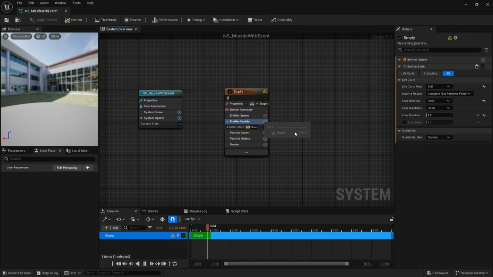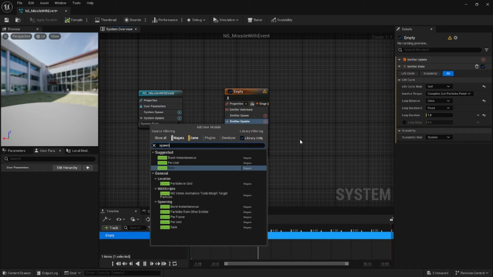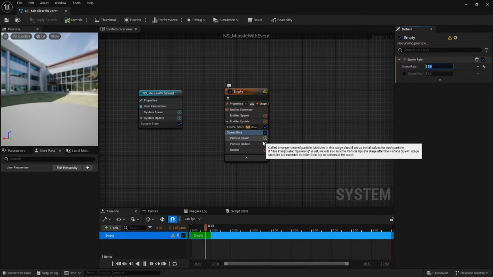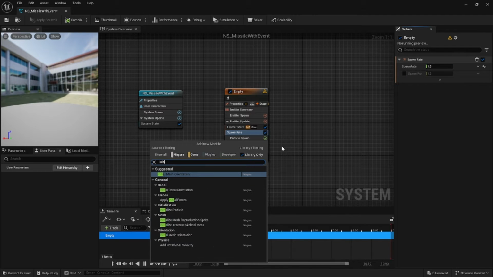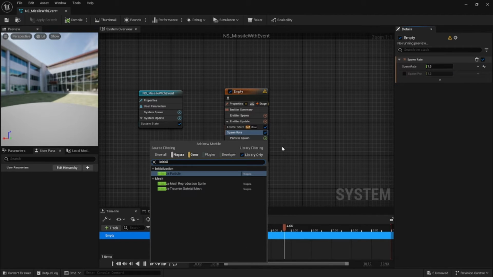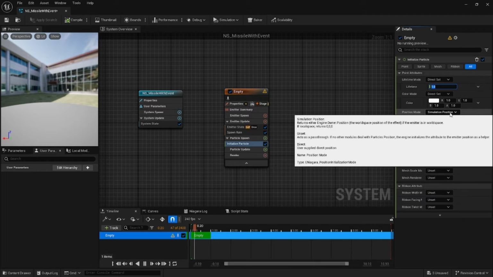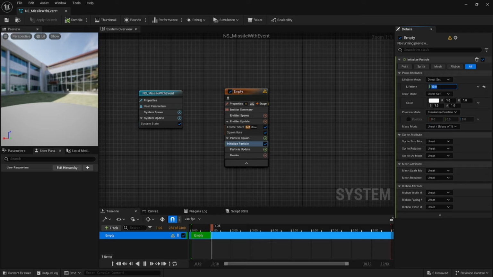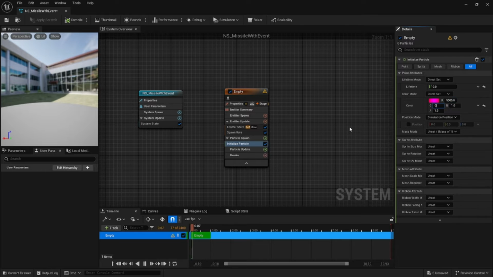The next thing, let's go ahead and add a spawn rate. You could do this with a spawn rate, or you can do it with the spawn burst instantaneous. However you want to set up your missiles. This is mostly just to show how this works. Let's do an initialize particle. I want to keep these alive for 10 seconds, although they'll hit the wall long before that. And I want to make these pretty emissive. And I'm just going to use a red there.